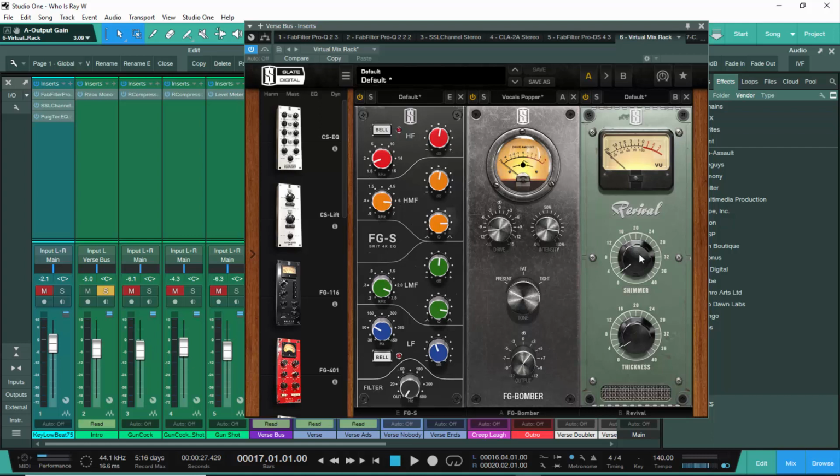Reviver, I talk about the reviver in most tutorials too because I use it a lot. Shimmer, exactly what it is. Put some of them highs back in there. Thickness, like I'm very basic. I want my thickness back in there. Let me just play it for y'all.